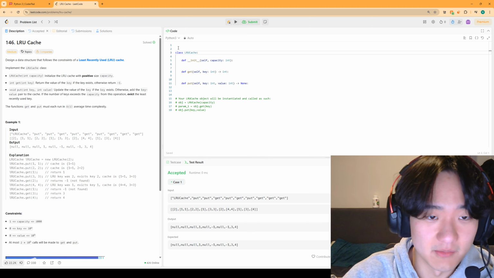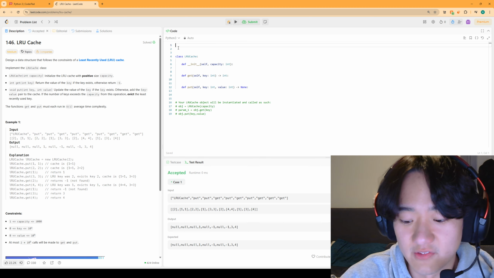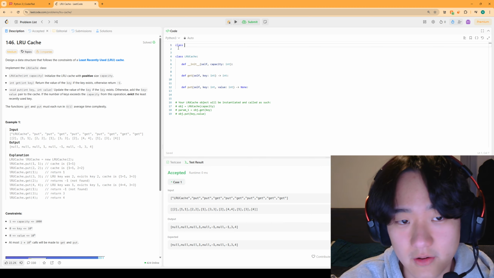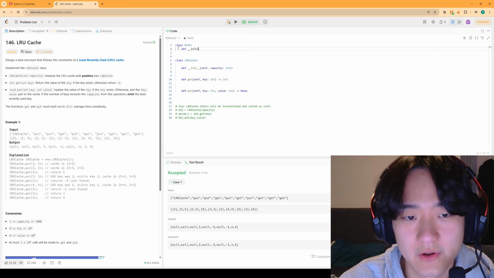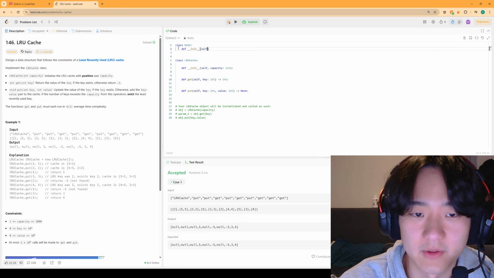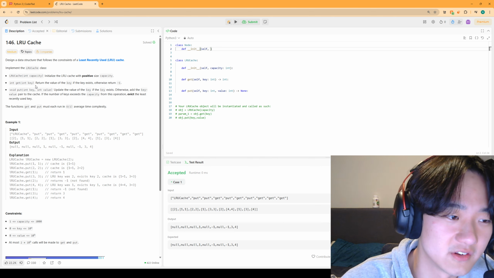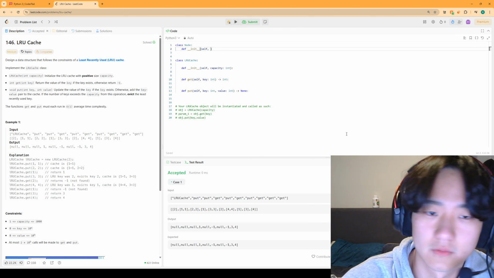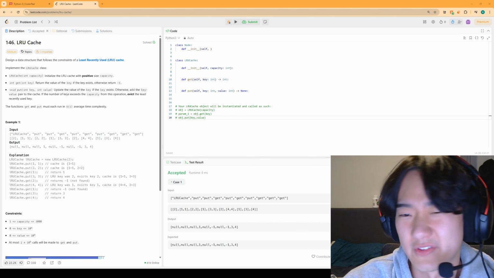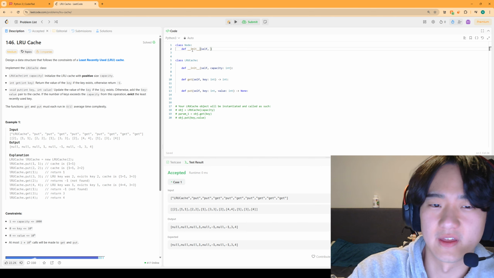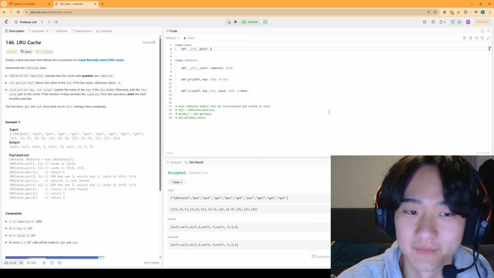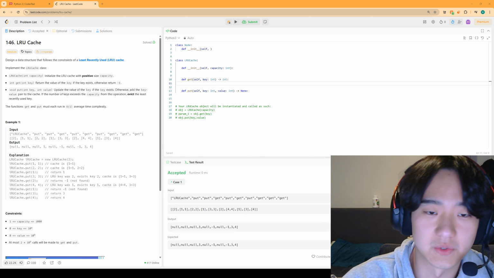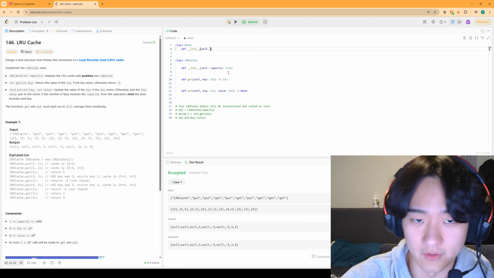LeetCode has provided us with some boilerplate code, but before that we do need some more. We need our own custom node definition. So the initialization function for our node is going to take self, of course, because it is an object. So we do have self so that we are able to hold a reference to the current instance of the node.